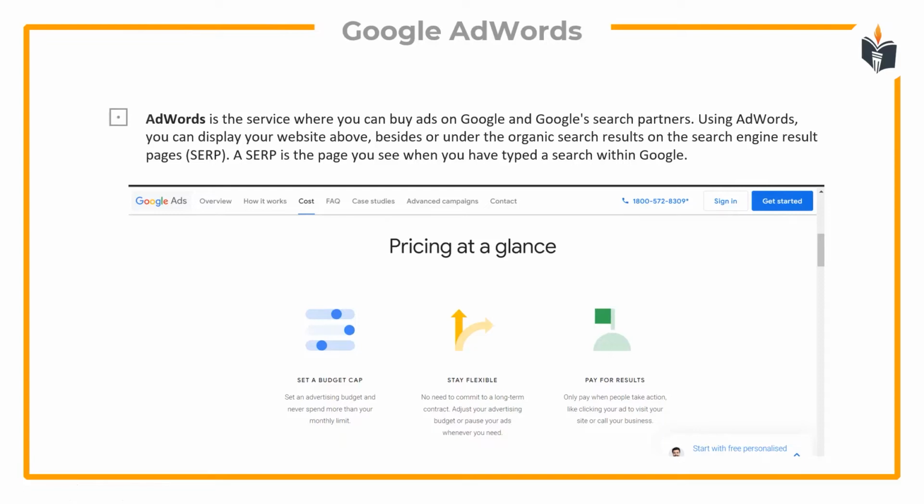Then stay flexible. No need to commit to a long term contract. Adjust your advertising budget or pause your ads whenever you need. Okay, so it's not like that. In IPL, on TV we have seen that they pay a hefty amount for advertisement and then their ads are running. Once they have paid, their ads will run all season. No, once your ad is started and you see that it is working, you can continue. If you see it's not working, you're not gaining customers, you're not gaining profit, you can stop right there.